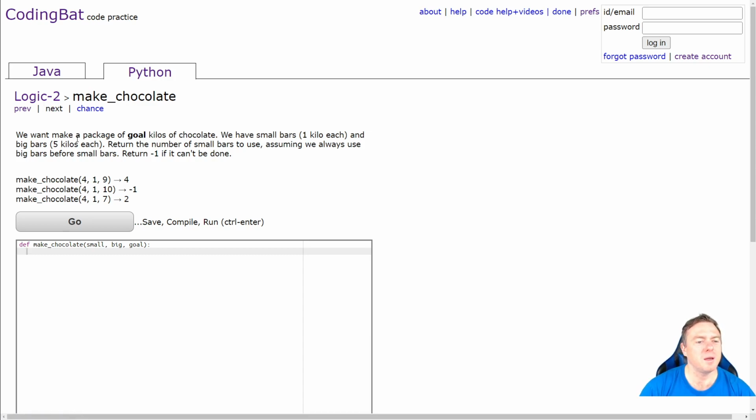Yeah, so we want to make a package of goal kilos of chocolates. We have small bars, 1 kilo each, and big bars, 5 kilos each. We need to return the number of small bars to use, assuming we always use big bars before small bars. Return -1 if it can't be done. So if we got 4 and not 1, you only need the 4 bars. So you just literally have how many bars there were.